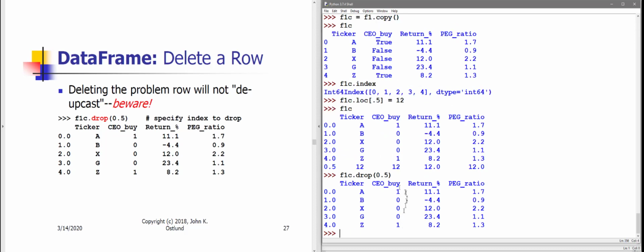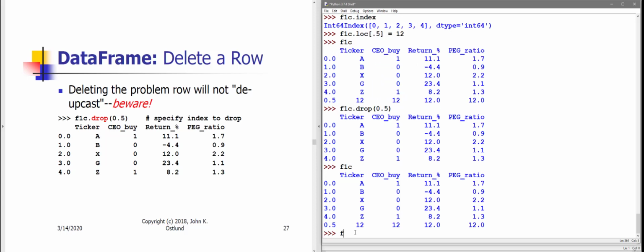However, well, there's two howevers here. First of all, if I use drop this way, that doesn't actually modify F1C. What it does is it creates a copy of F1C with that row 0.5 eliminated. So F1C has not been changed here. F1C.drop of 0.5 creates and returns a copy of F1C with that row dropped.